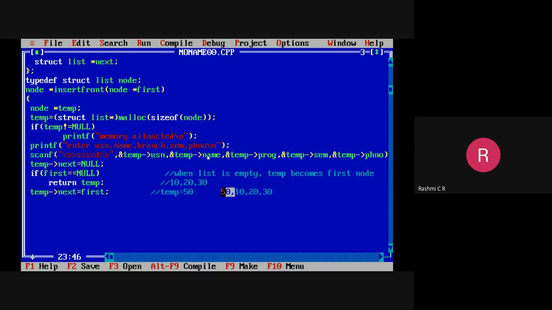Now 50 should be my first node. So to do that, we have to consider what happens to first. First was earlier pointing to 10. Now first should point to the temporary node. What is my temporary node? Temporary node is 50. So 50 will now be my first node. Hence we set first is equal to temp. After this we have to return first. Only these changes we are doing here. That is the end of the function.